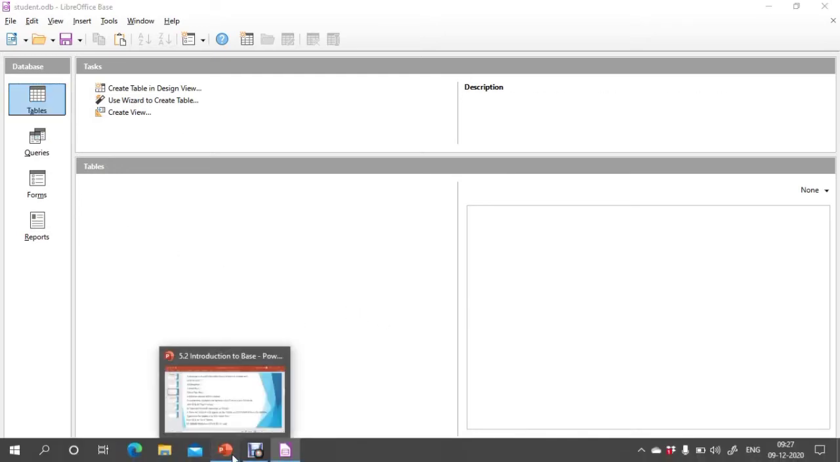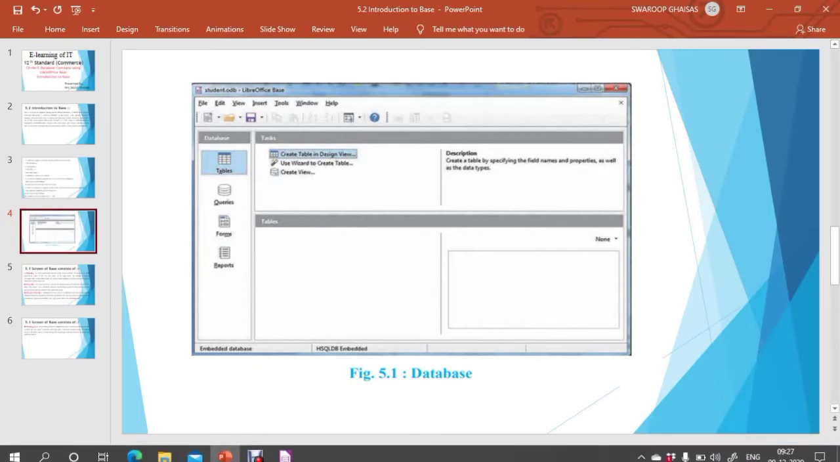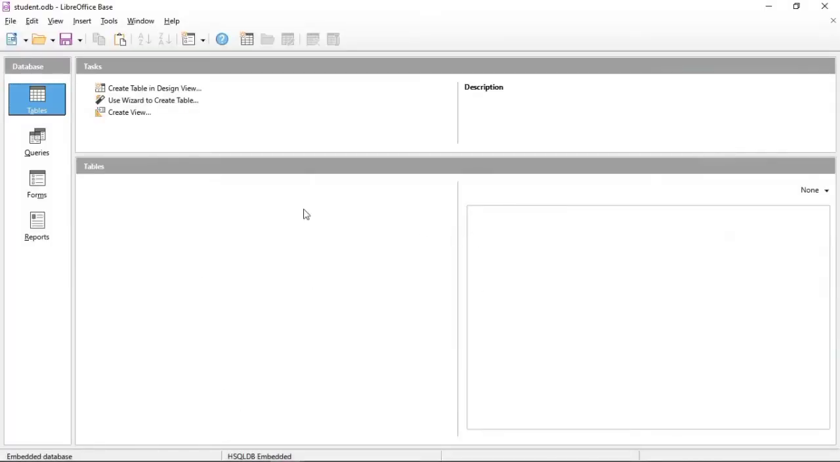Now here you can see this platform which has appeared. In the same way, here the database consists of different objects like tables, queries, forms and reports, and here are the different options available for table, to create a table, etc. Then these are the options for query, for form and for report. So in this way we get a new database created and the name of the database is student.odb.